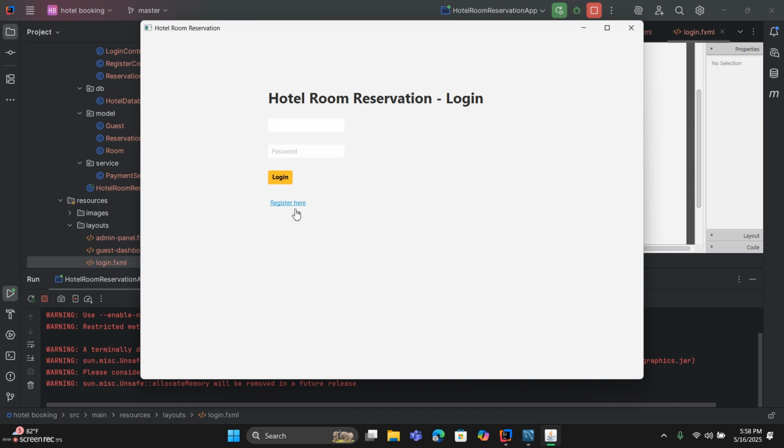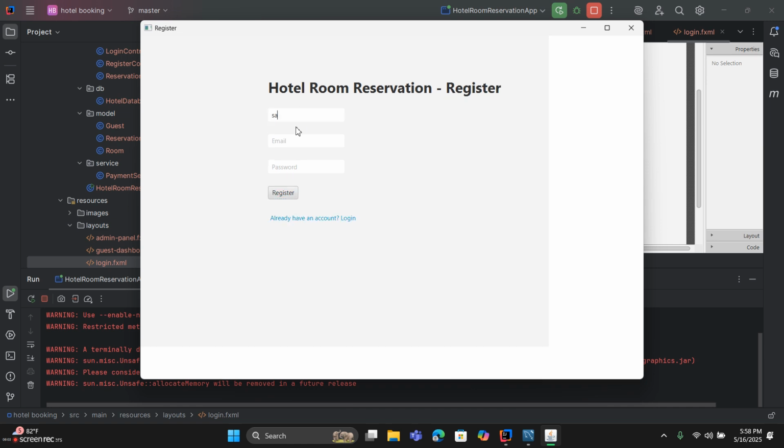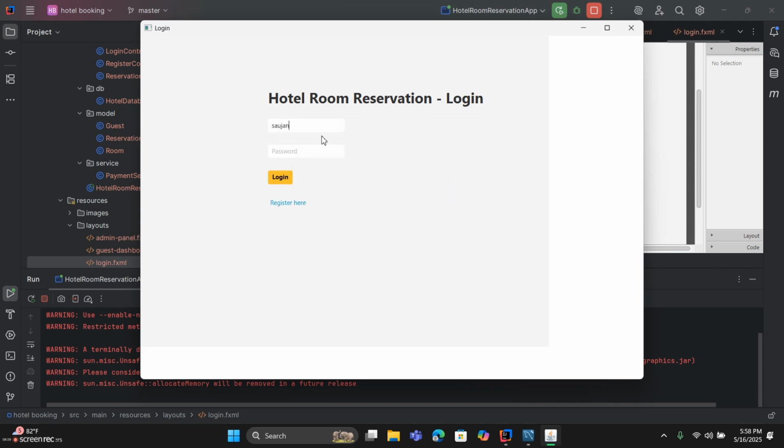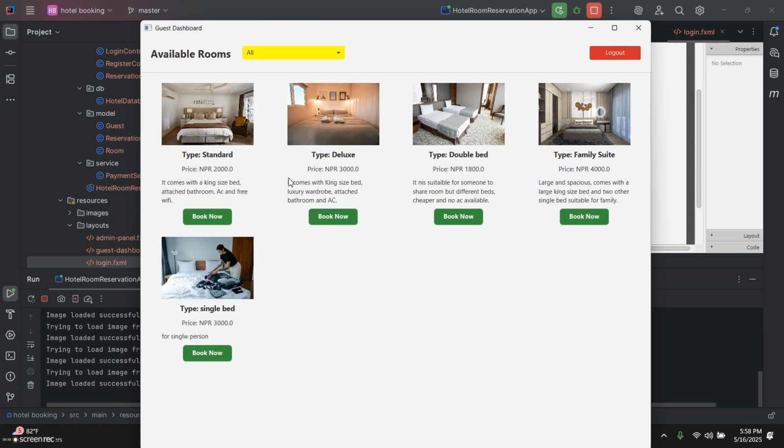Now I'll register here. For example, my username I'll write here Souzon8. Then email I'll write Souzon8@gmail.com. Then password I'll write 1234. Then I'll register. So it says registration successful. You can now log in. Now I'll log in. My username is Souzon8 and the password is 1234. I will log in, so it directs me into the guest dashboard.